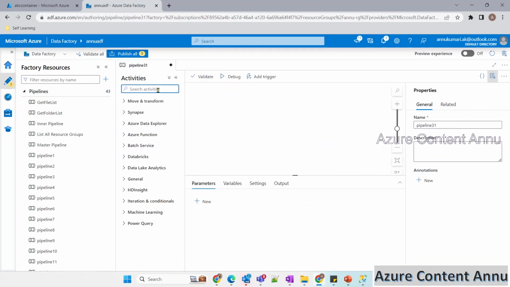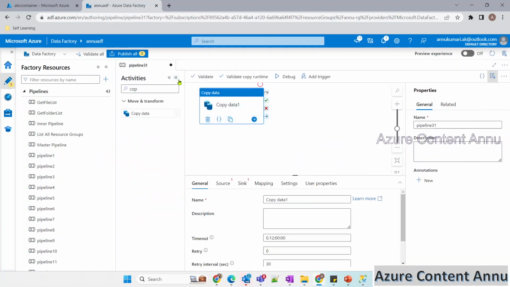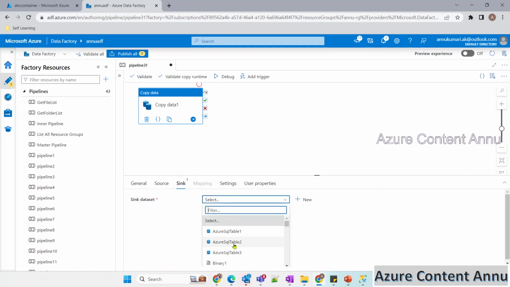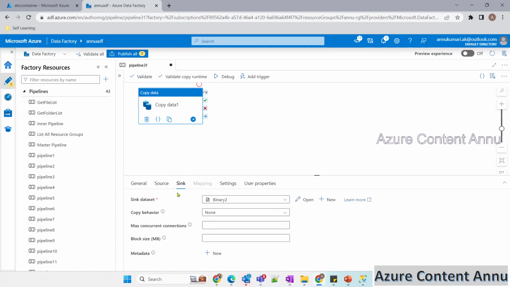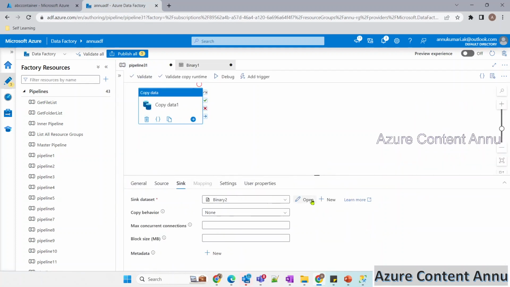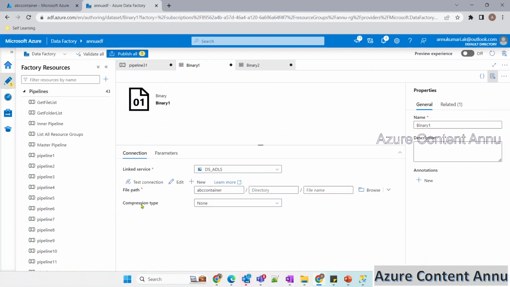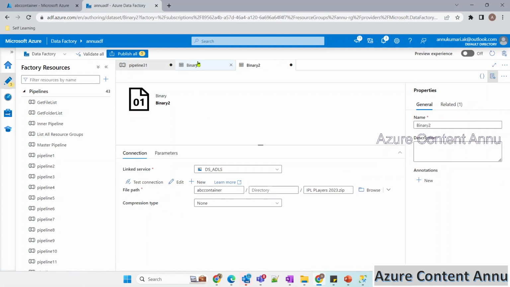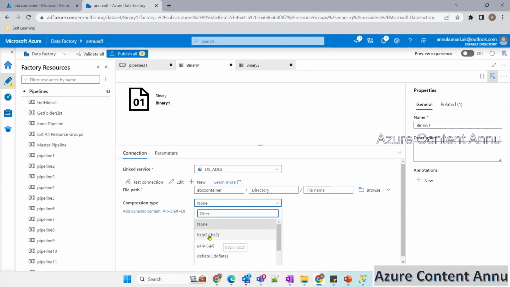So let me create a pipeline and drag a copy data activity here and select a source. I'm just selecting a dummy source right now, binary 1 and binary 2. Here in the source and sink dataset, let me open both the datasets. We have this compression type option in both the datasets. If we have to unzip a file or folder, we have to make the selection of compression type in source dataset.